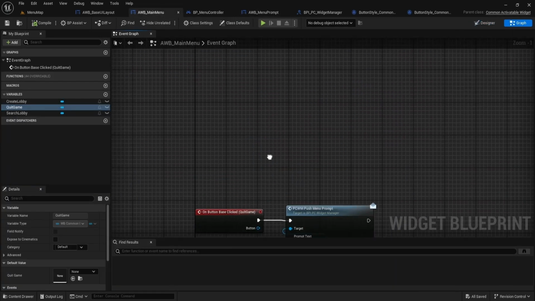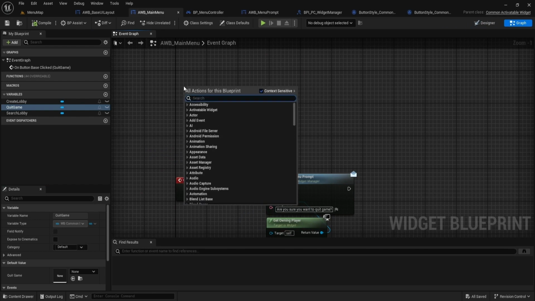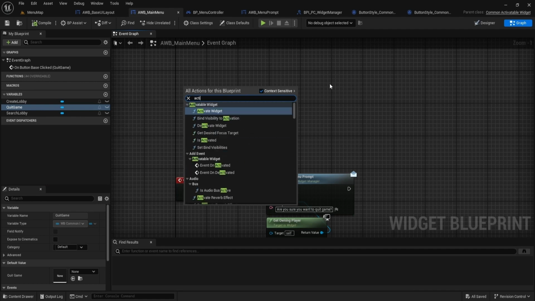Since we're using a common UI for our UI elements, the activatable widget has an onActivated event that triggers when it is pushed to the stack. Search for the onActivated event.